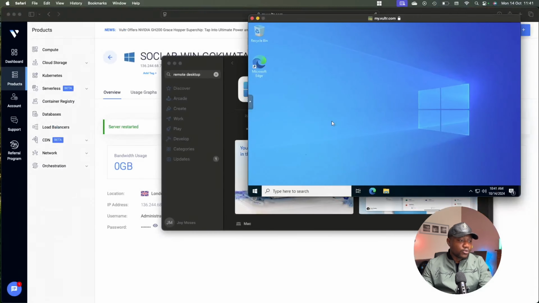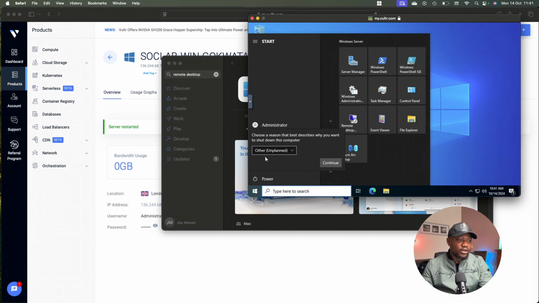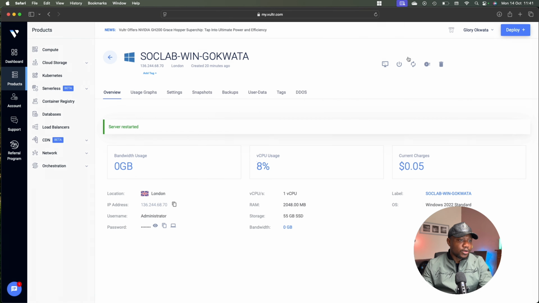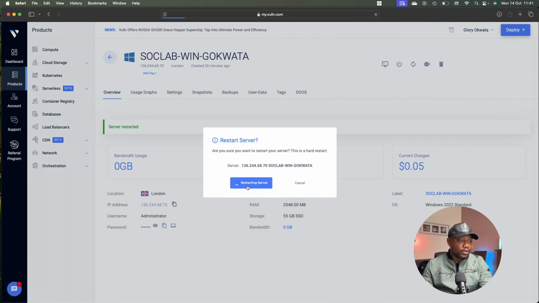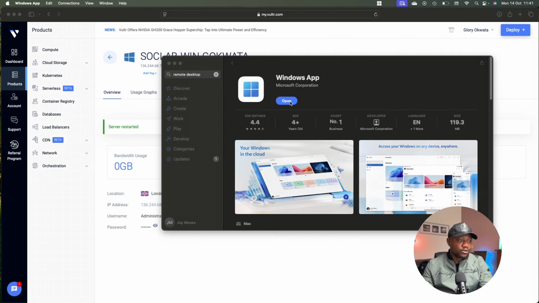So what I'm going to do right now is shut down and exit from here so I can connect from elsewhere and then restart the server. I'm going to restart this server so I can have my new connection established from my computer using my RDP. Once you get this installed on your Mac machine, just open it up and you should have this screen.